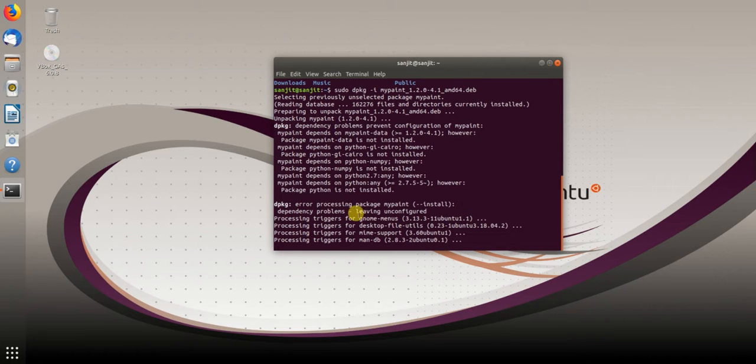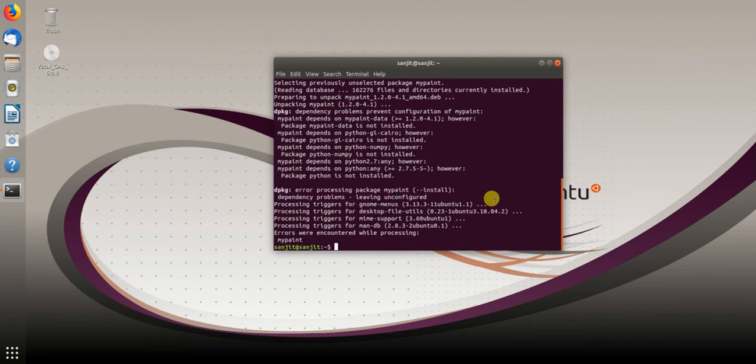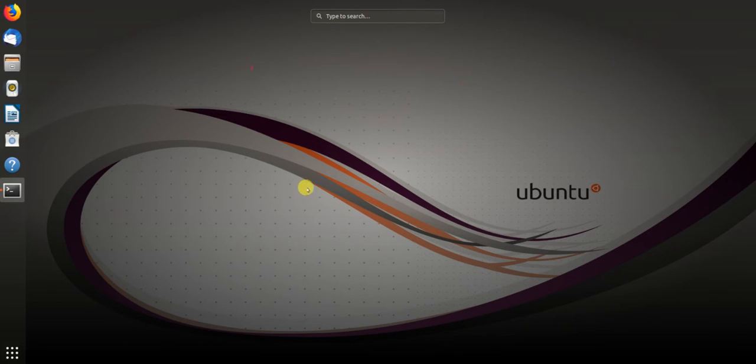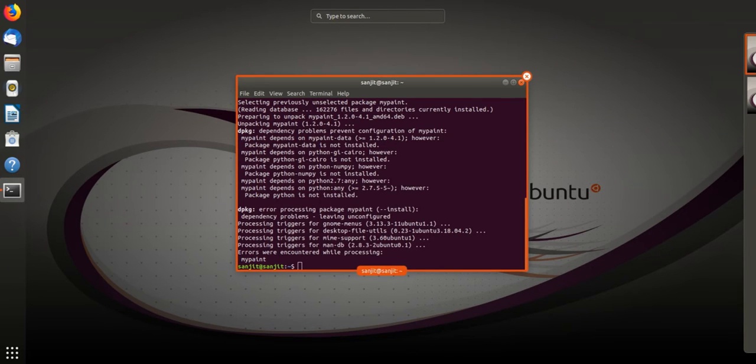Okay, so you can see an error in processing the package mypaint, right? It means it's not installed correctly. So it's an issue with this OS. Just click here. You can see it's not installed correctly. So how to fix that? That's a very important thing, how to fix that.